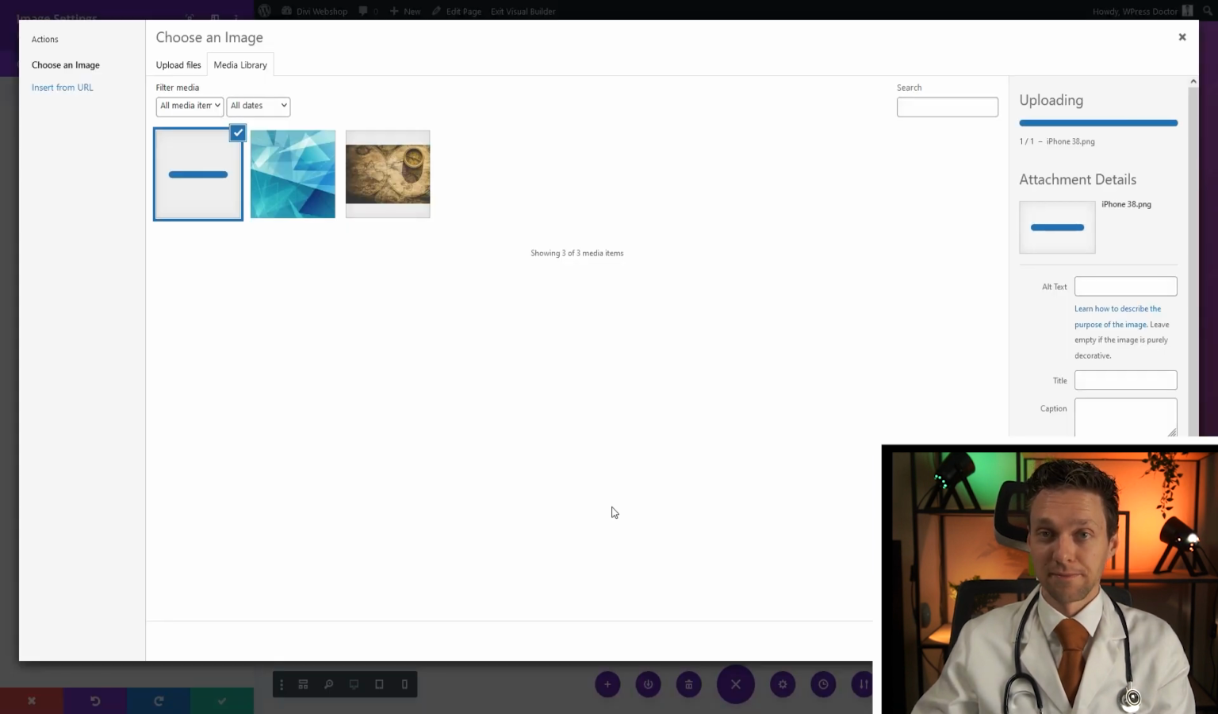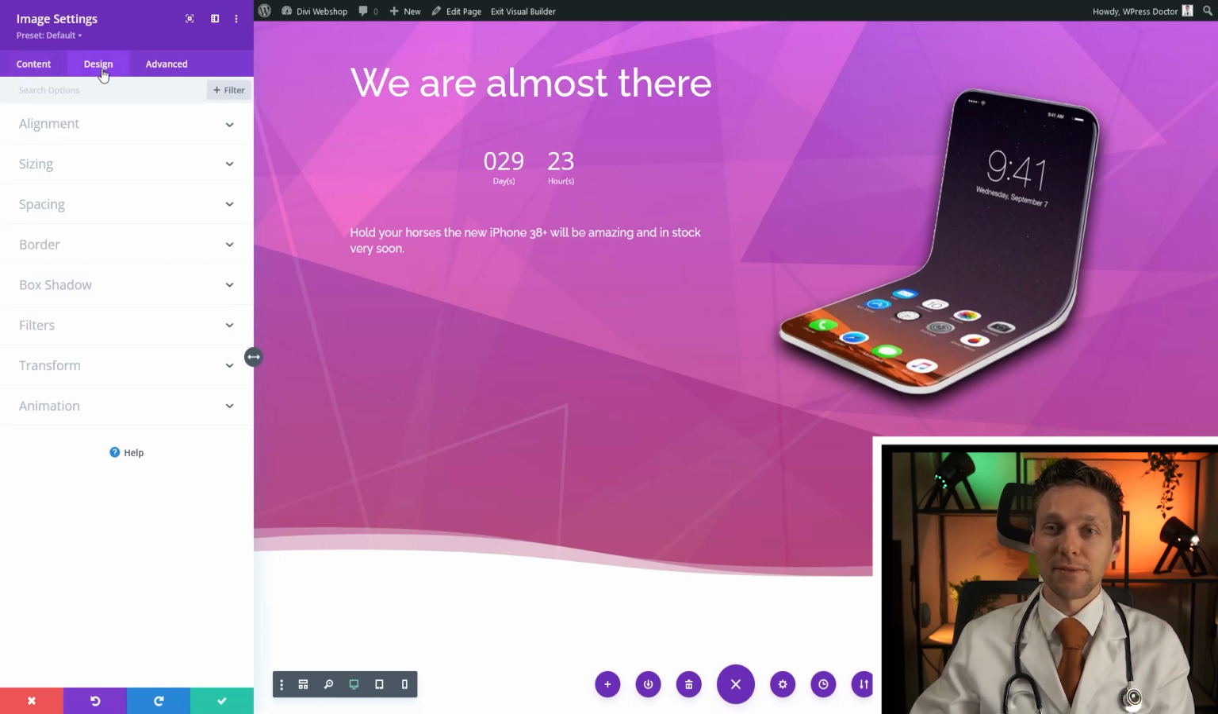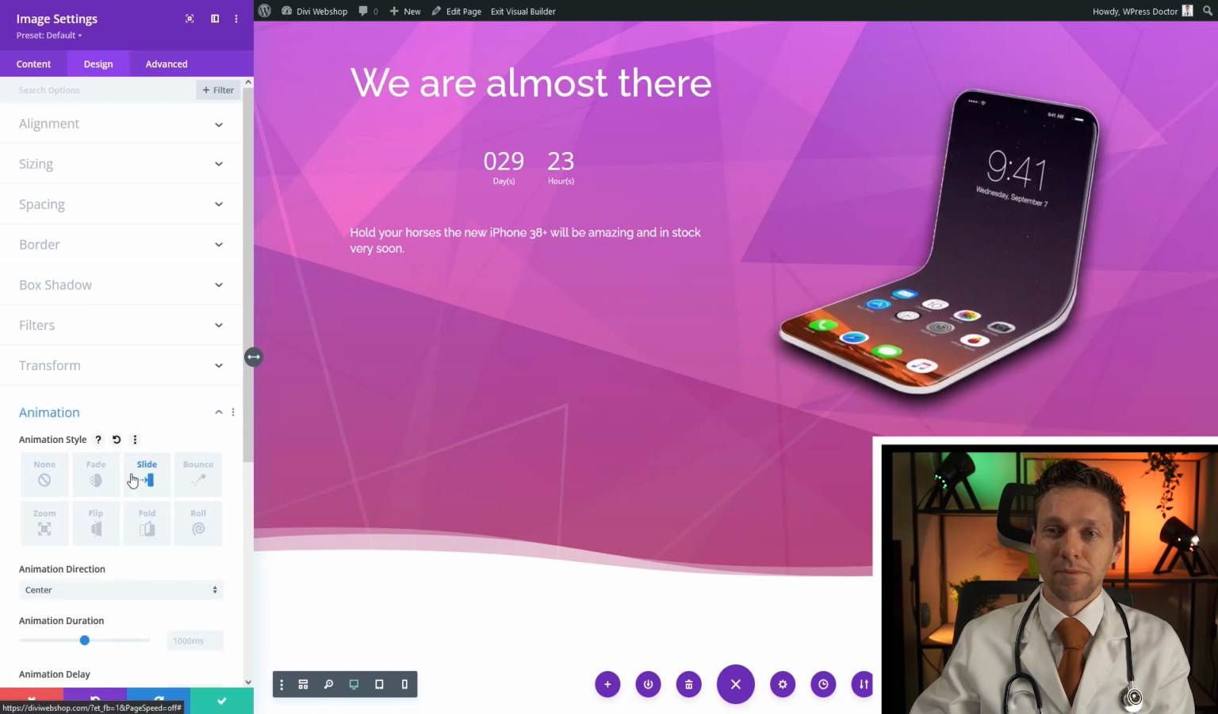iPhone 38. And of course, this is just a funny markup created by iDrop News. I didn't create it myself, but it's funny to use. All right, we're going to add some cool animation to this. So we go to design, we go to animation. We're going to use a slide in. We're going to slide it in from the right side.